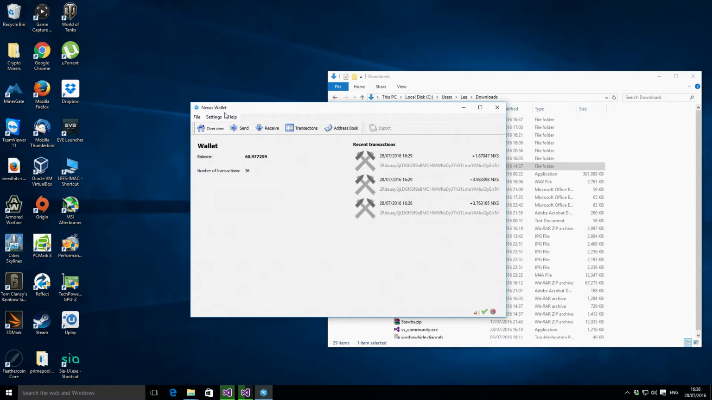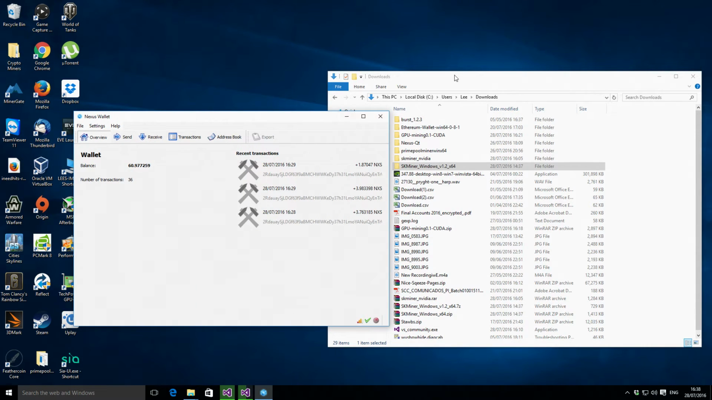So you want to fire up the Nexus wallet, make sure it's up and fully running. And then just make sure you've got the green tick in the bottom right hand corner. That just means that you're actually fully up to date and synchronized. So that's your wallet up and running.